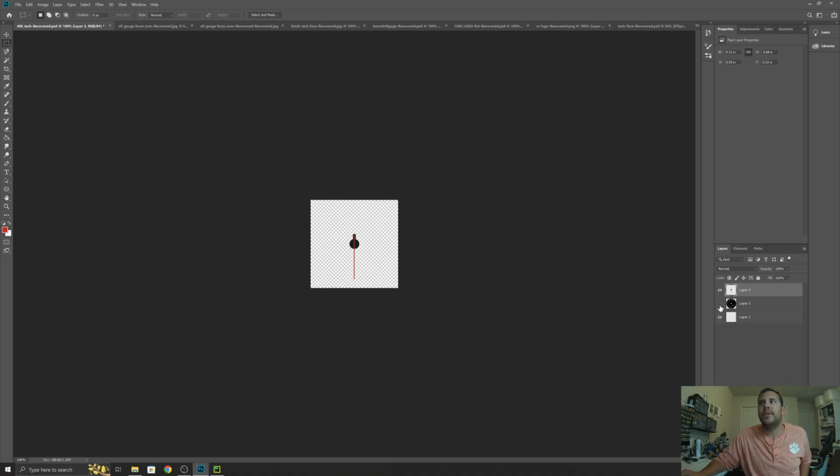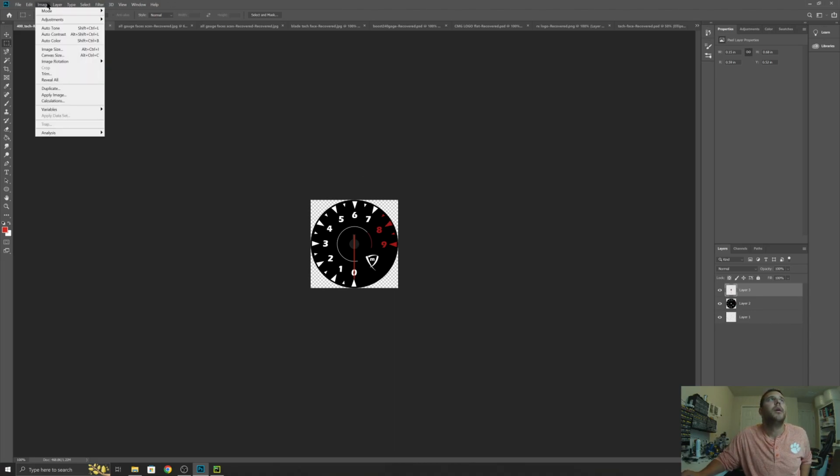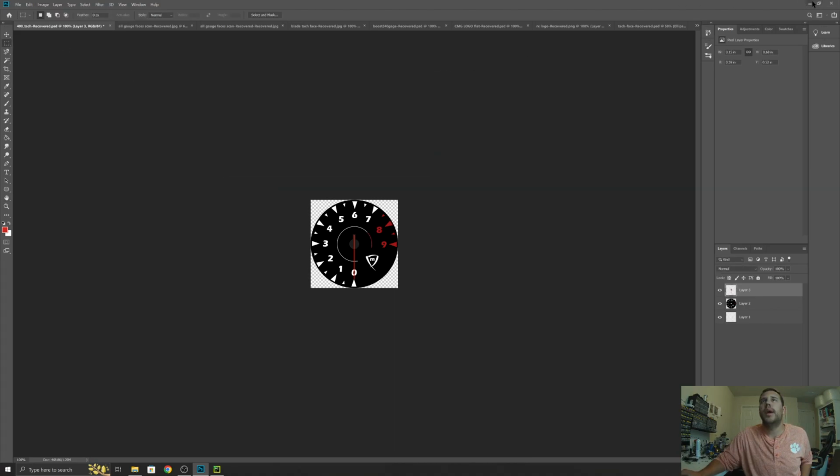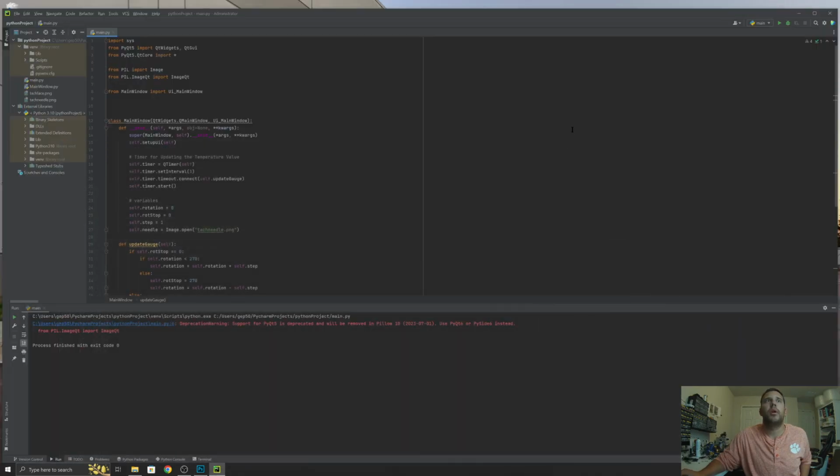I did this in one Photoshop document because it's easy to get the needle and the gauge lined up and in place. Of course, the needle and the gauge face have to be the same dimensions. For the purposes of my compiling to a smaller screen, if you go into Image Size, it's 400 by 400. So both the needle and the face are 400 by 400.